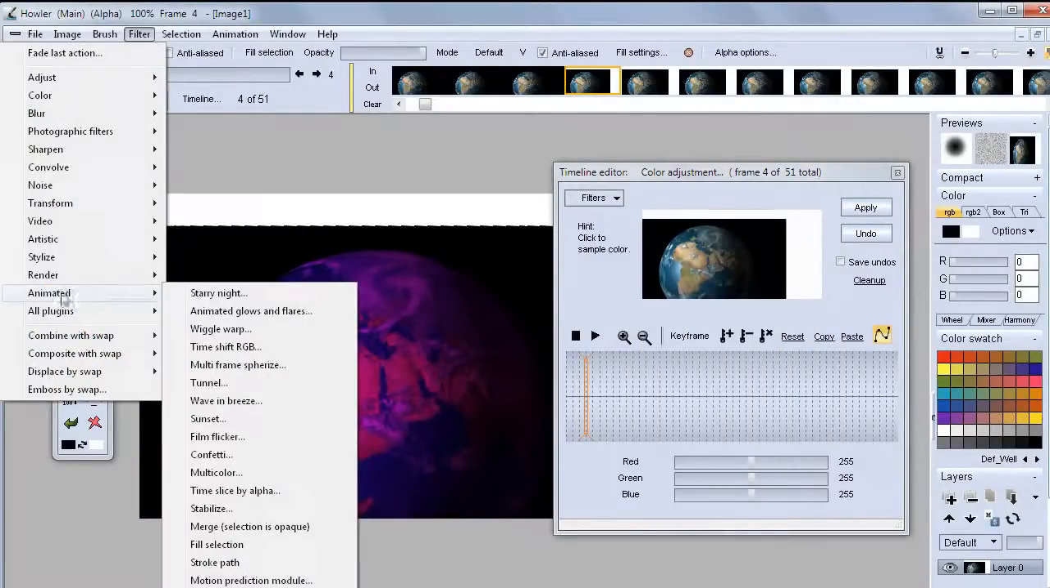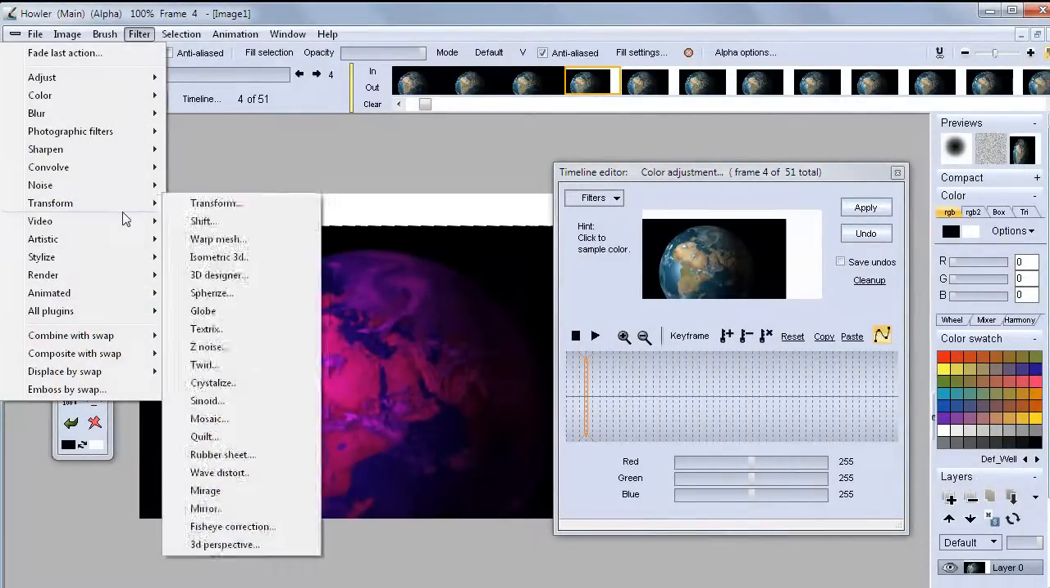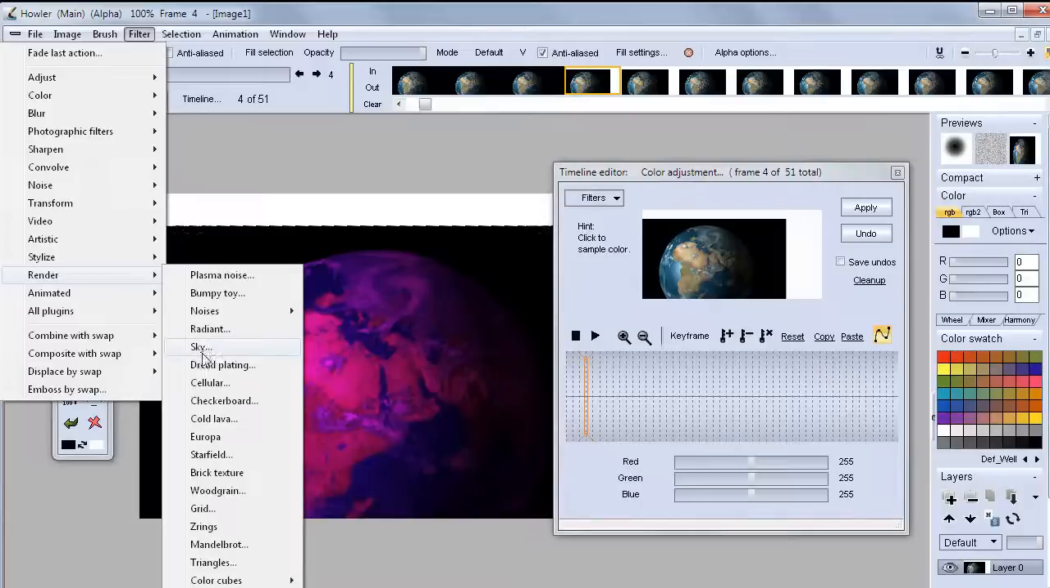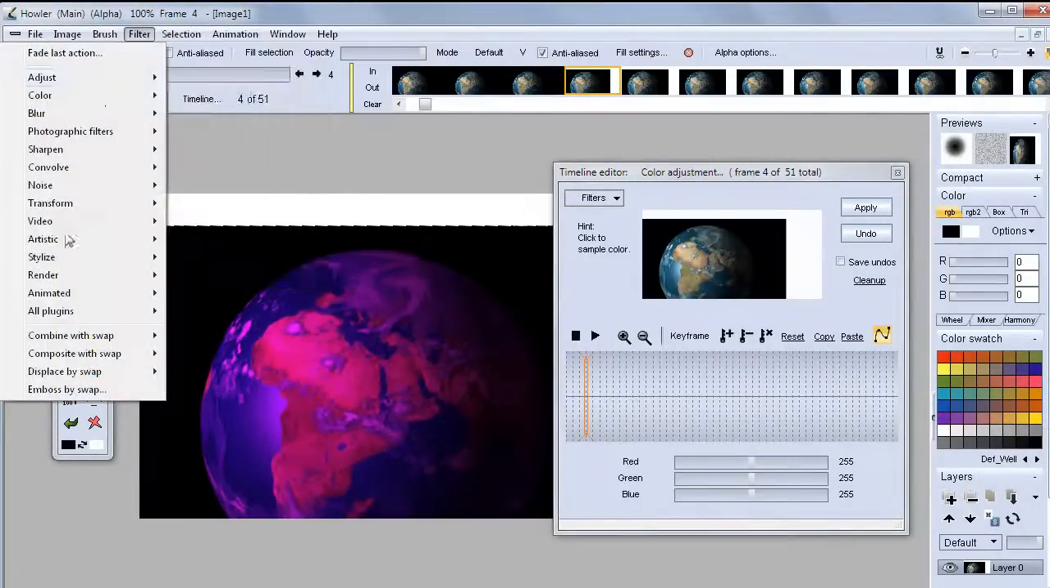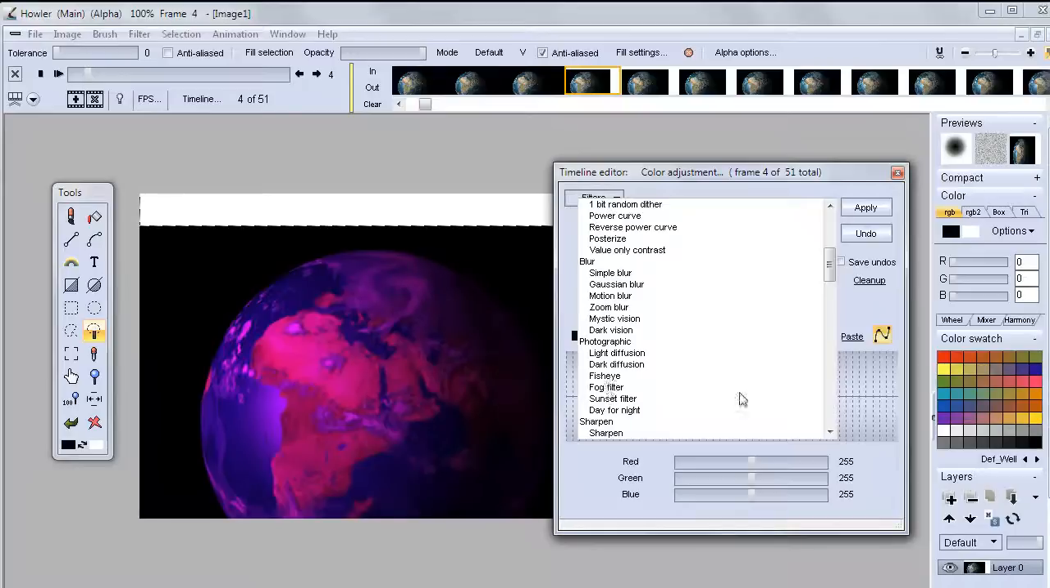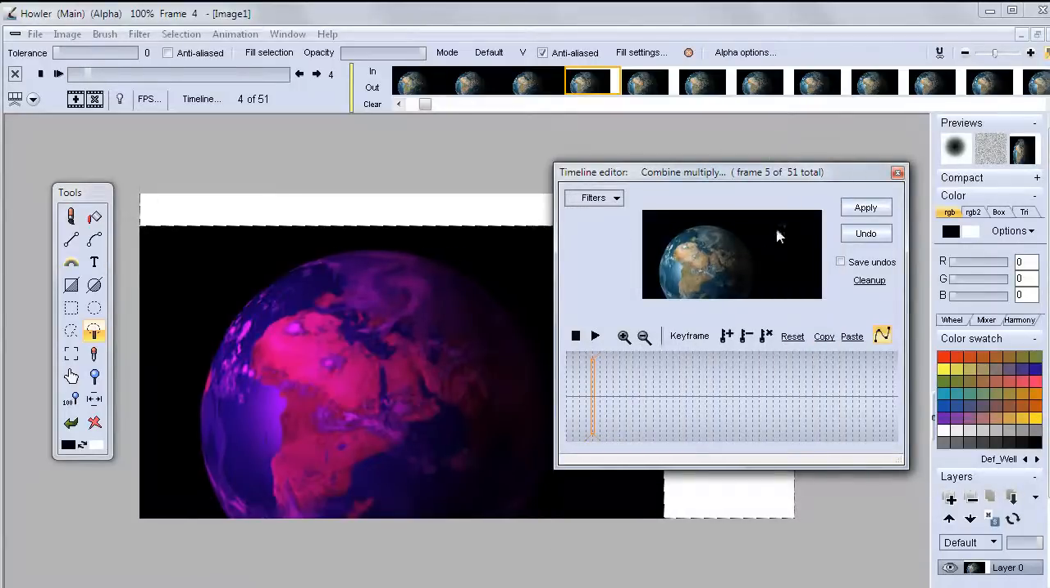Now some of these filters are also animated, like the animated category, and there's a few more, like the render sky has some animated features as well. But for the most part, what you see here is very similar to the organization you have here. And we have therefore a group of filters that do the combine with swap. We're going to use the one called multiply. And sure enough, it turns what used to be white here black, because it multiplies the black swap buffer only through the mask that's currently the selection.